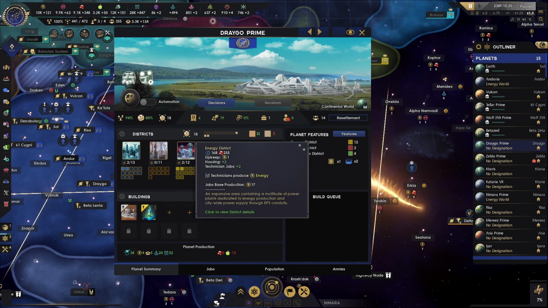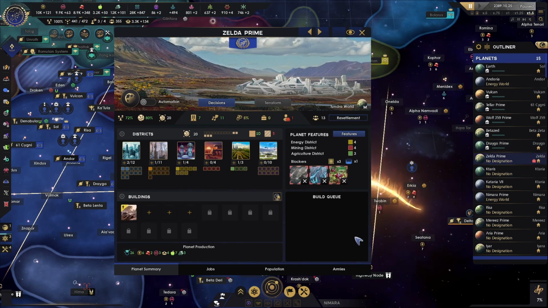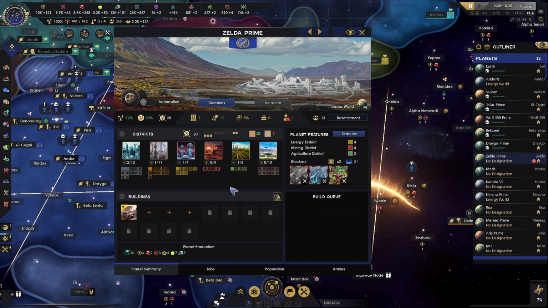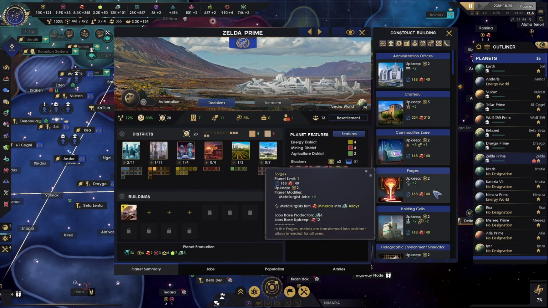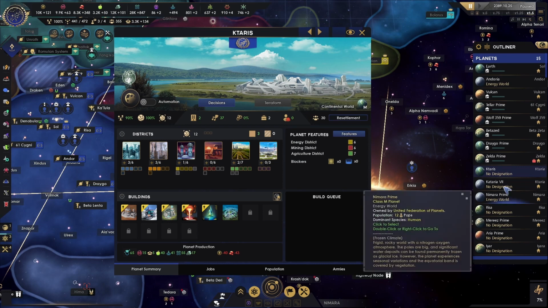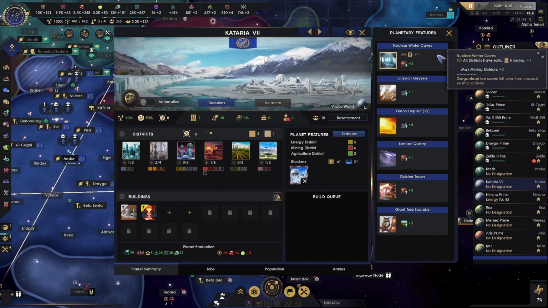All right, so this one's clearly going to be an energy world. Zelda, what are we doing here? We got unemployment. Let's go industrial district and a forge. Construction in progress. Okay, that'll help. Two available jobs there is good. Zero here. Man, I've been slacking on jobs, on job creation. You think I worked in real world government? I've been slacking so much.